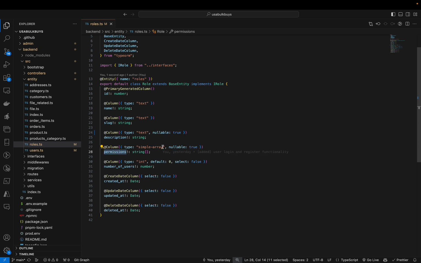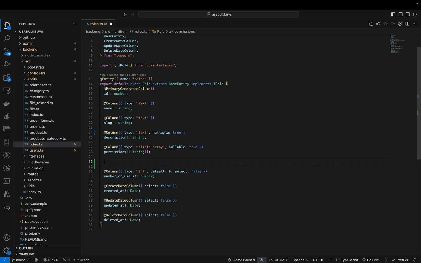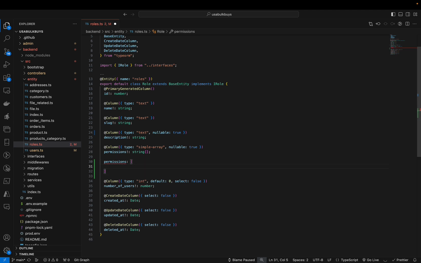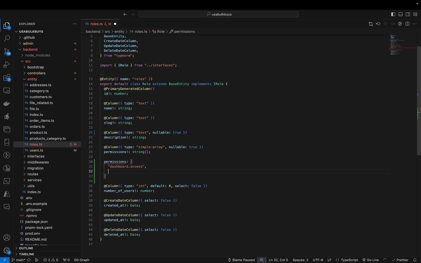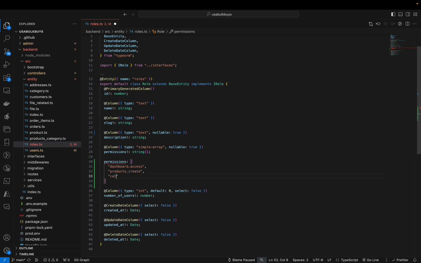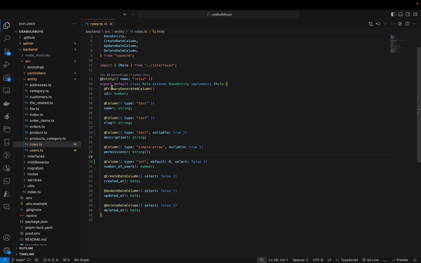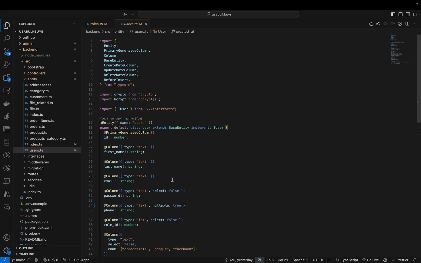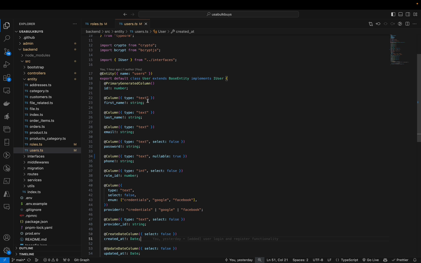Permissions is an array column in which I'm storing the permissions, and the data structure for permissions looks something like this. Permissions would have, let's say, dashboard.access, products.create, and categories.create. So this is basically an array which will define all the permissions that this particular role has, and the role is linked to a particular user, so it will identify all the permissions that a particular user has.